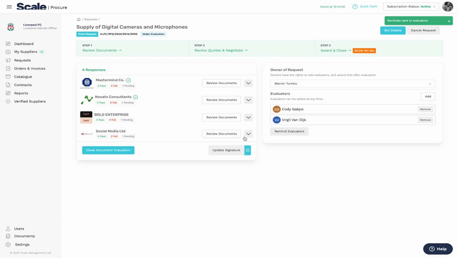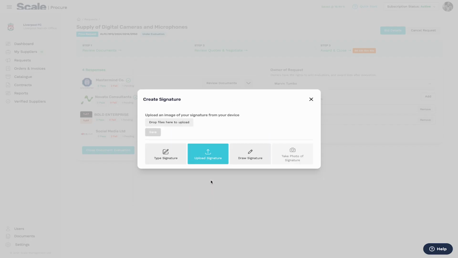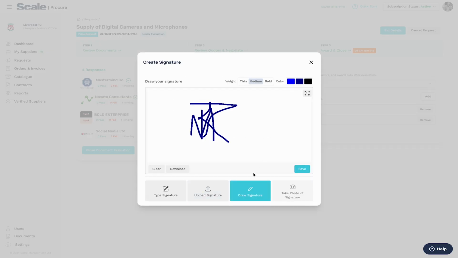It's essential to provide your signature for the evaluation report. Click on Update Signature to create or update your signature. You can type your signature, upload an image of your signature, or even draw your signature directly on the platform.